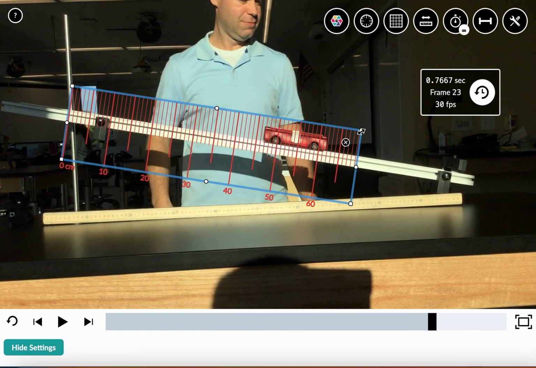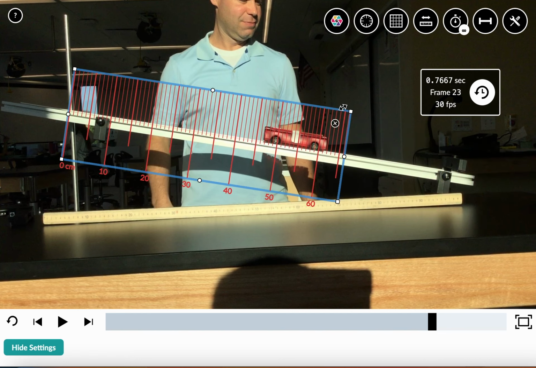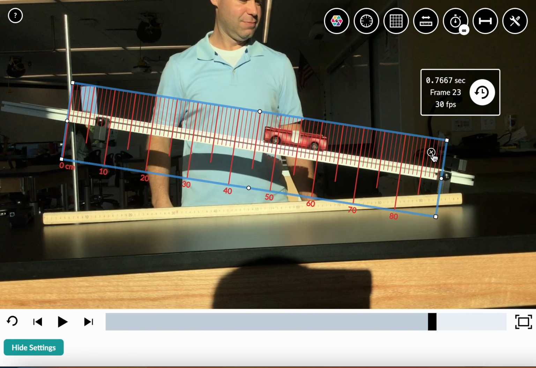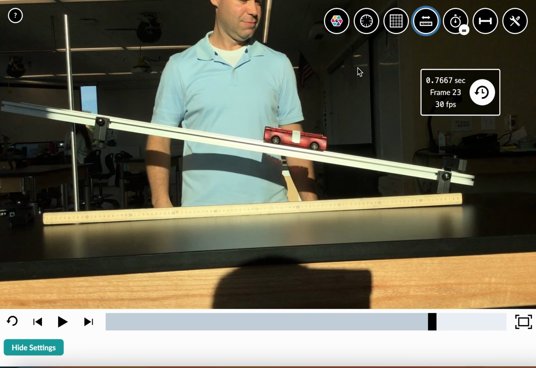Oops. You don't want to move it afterwards because where you put the 0 is really important. But we can make it longer. We can have several meter sticks, or maybe just have one. We can have a two-dimensional meter stick. You can even measure the angle. There's a bunch of stuff you can do with this.